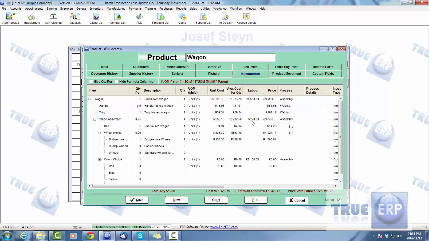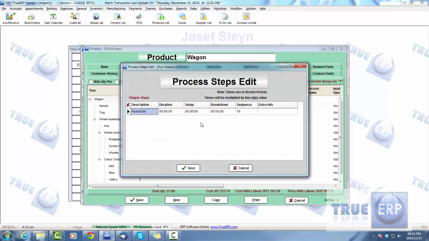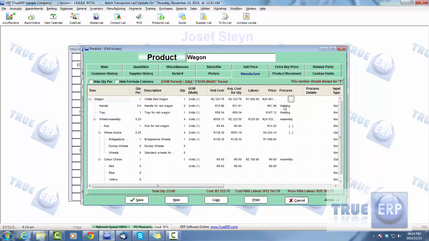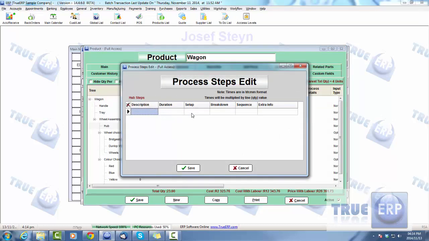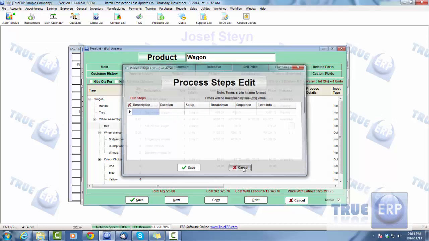If we look at this process tab over here, we can drag this around if we choose, but with this process tab we can see what type of assembly takes place. So we can see an assembly of 50 minutes, no setup time, no breakup time, and so on. You can set up different assemblies for your different types of products or different fields within creating this product. Again, you can add process steps, add durations, and so on.